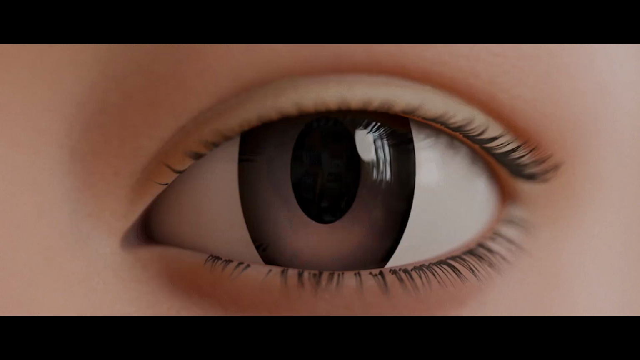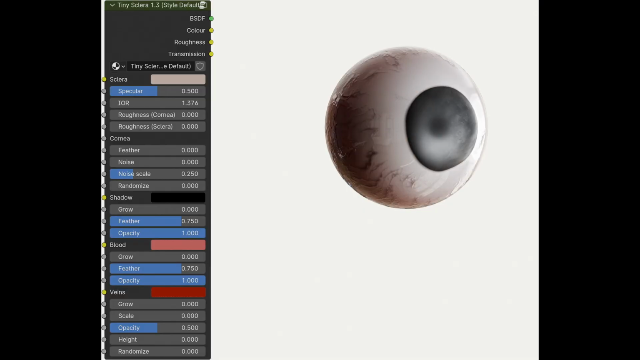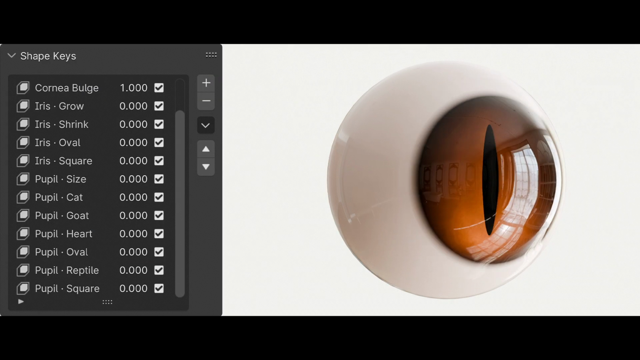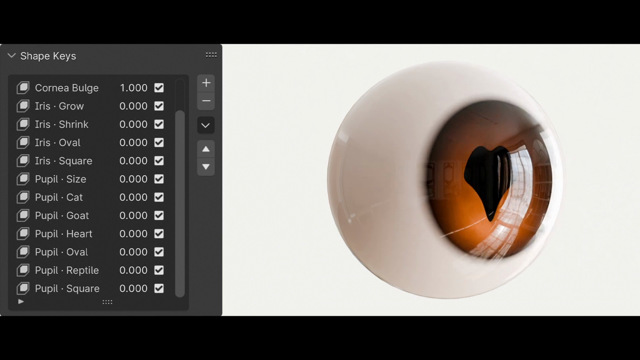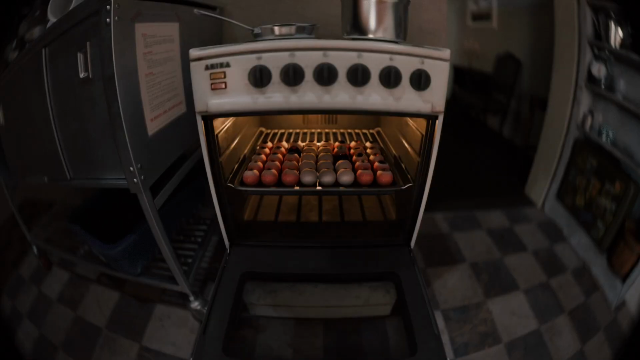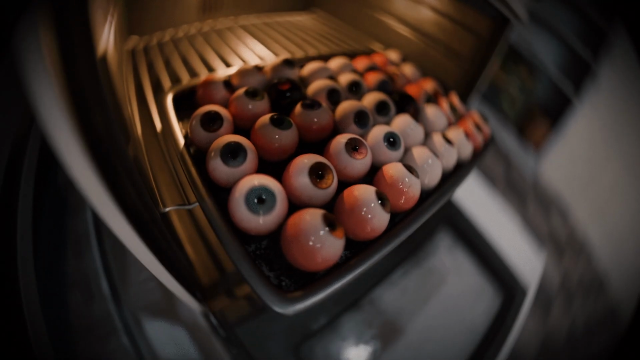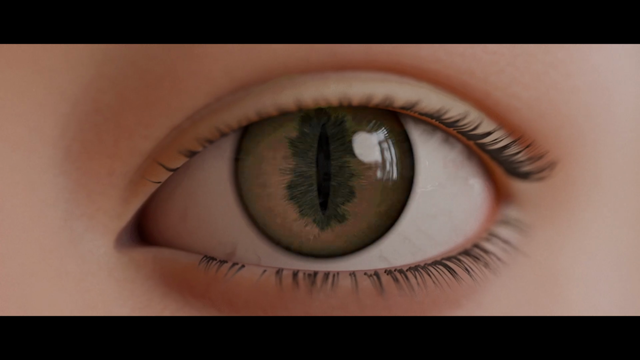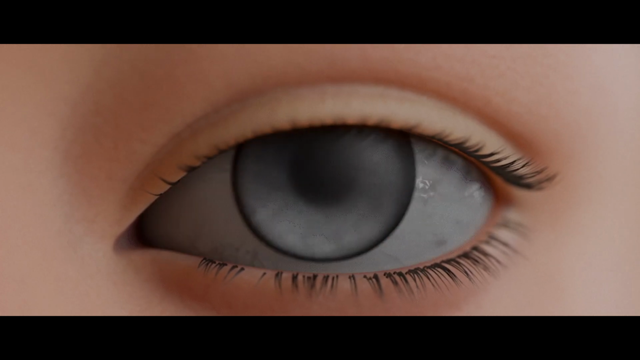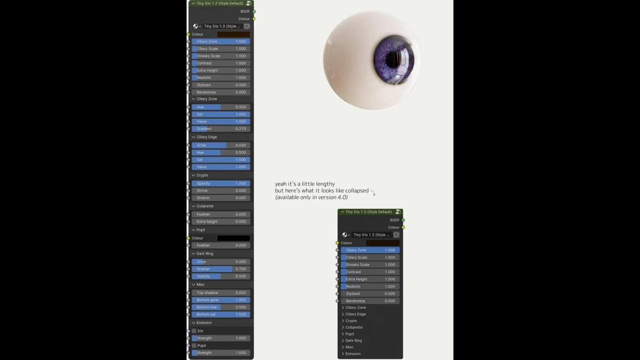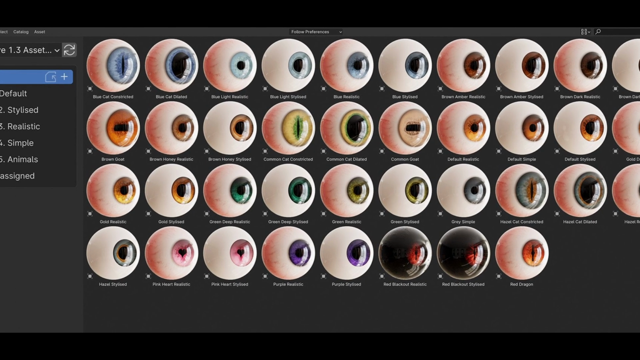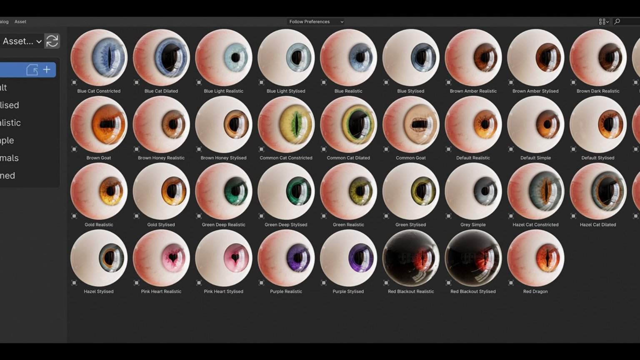The beauty of Tiny Eye lies in its procedural nature and flexibility. Everything from the pupil and iris to the sclera and even more intricate details is fully customizable. This means you have immense control over the look and feel of your character's eyes. You can easily adjust shapes, colors, textures, and other properties to achieve the perfect style for your project, whether it's cute and cartoony or sharp and dramatic.